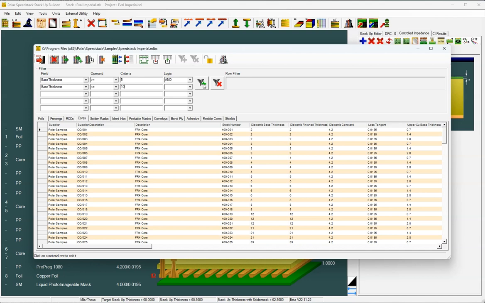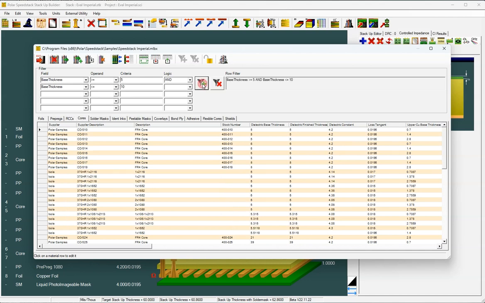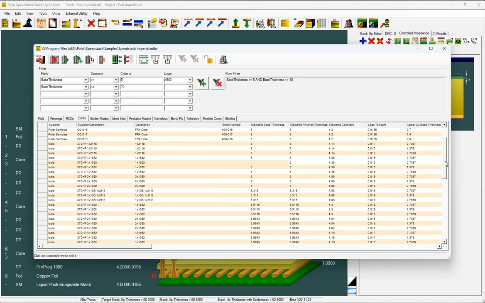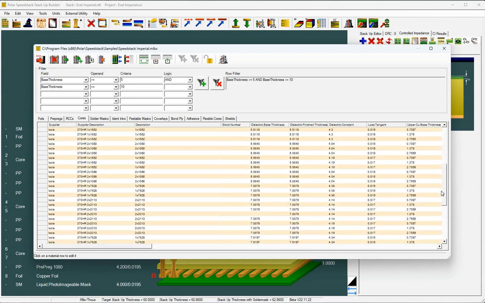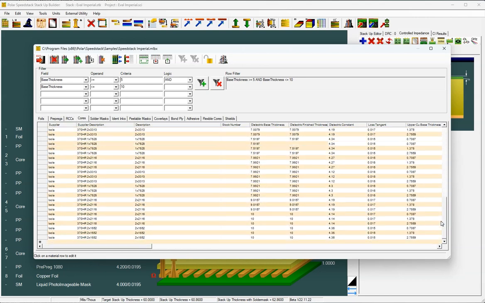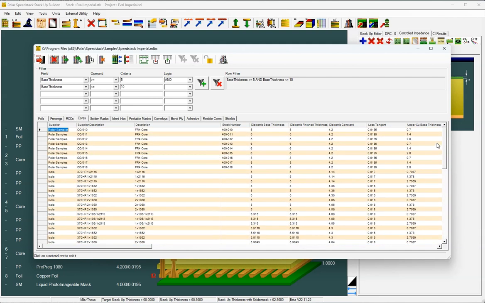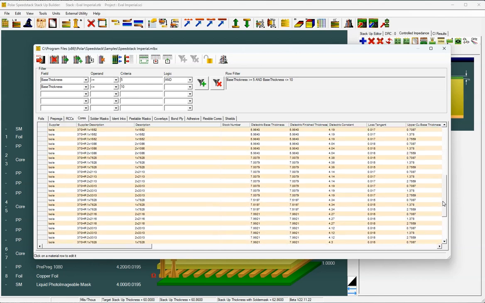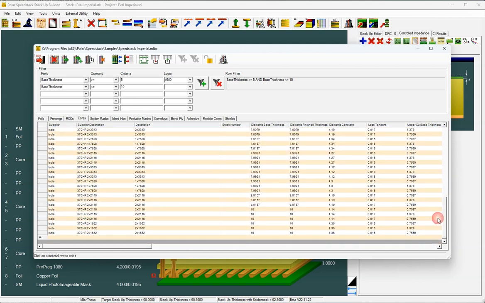On selecting the apply filter operator, you'll notice that the material list is reduced and is easier selection, but only those materials that meet the criteria. So greater than equal to 5 mils and less than equal to 10.